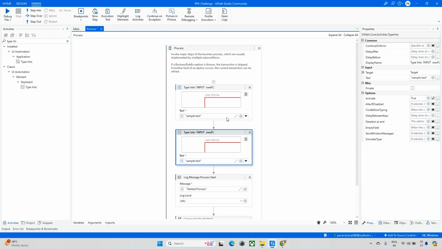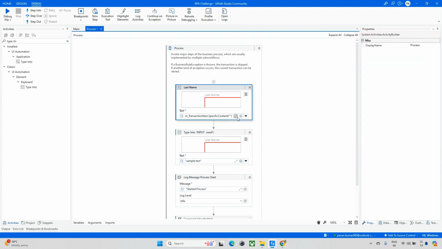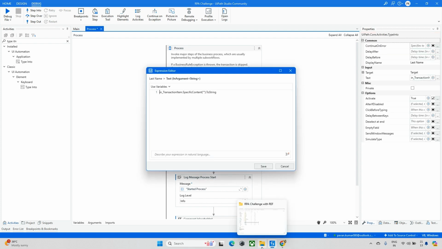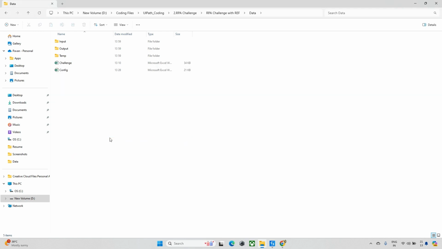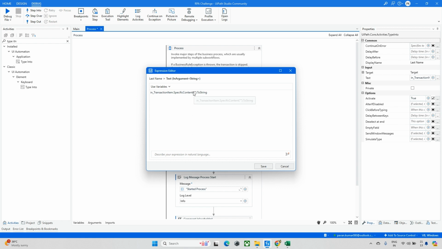So this is for last name now. I will update the last name here, and I have transaction item dot specific content, dot to string. I will open it here, and this is for the last name. I will open the Excel file and take this last name. Why I'm copying from there is that sometimes you observe an extra space, so I got this extra space from there.